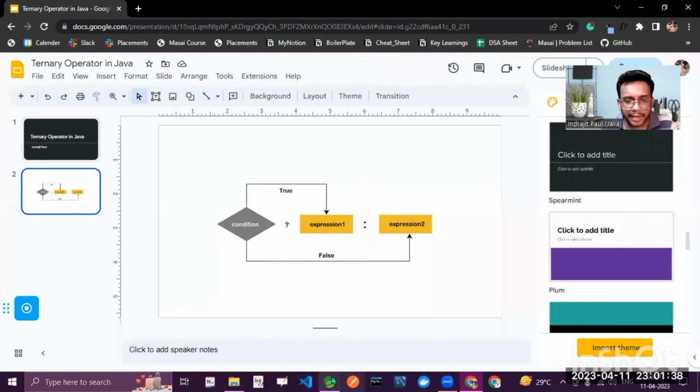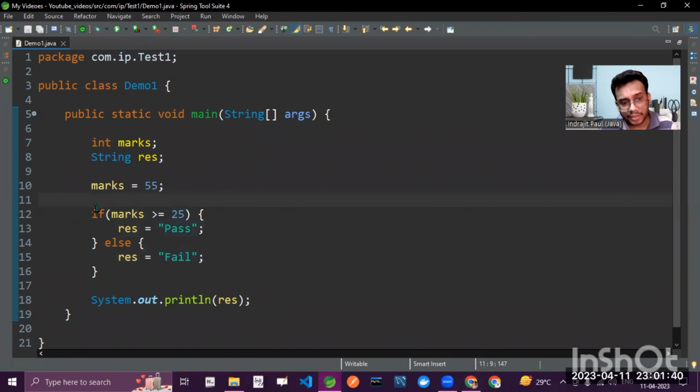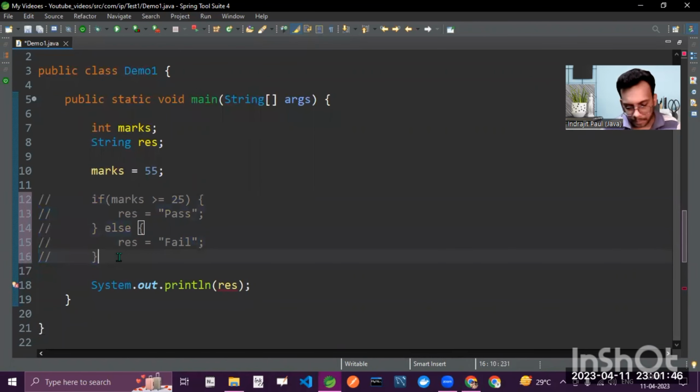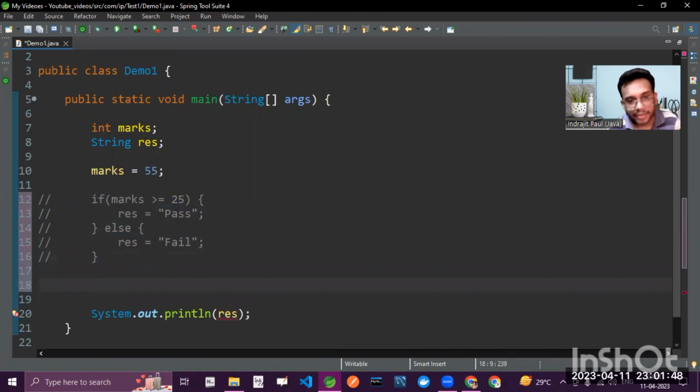So let's look at it practically. We'll do the same thing with the ternary operator. Let's first write the condition. The first thing is the condition: marks is greater than or equal to 25. Then the conditional operator, that is the question mark. If it is true, then what will happen? Expression 1 will be pass. If it is false, then expression 2 will be fail.